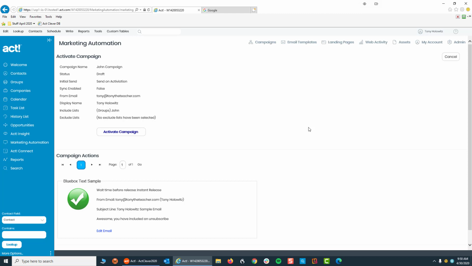This particular template that I had set up already had that, so I didn't have to show you how to do that. But now that we're ready, when I click on Activate Campaign, this campaign will send. It will send an email to all those people in the John group. Now, I'm not going to do that at this point because I don't want to send this. I want to do everything except get to that point.